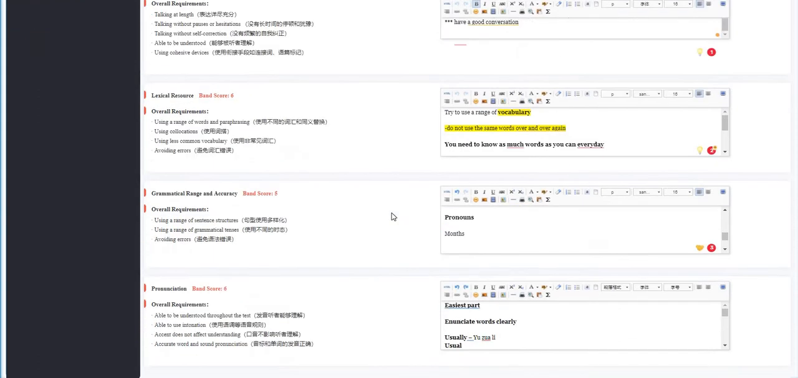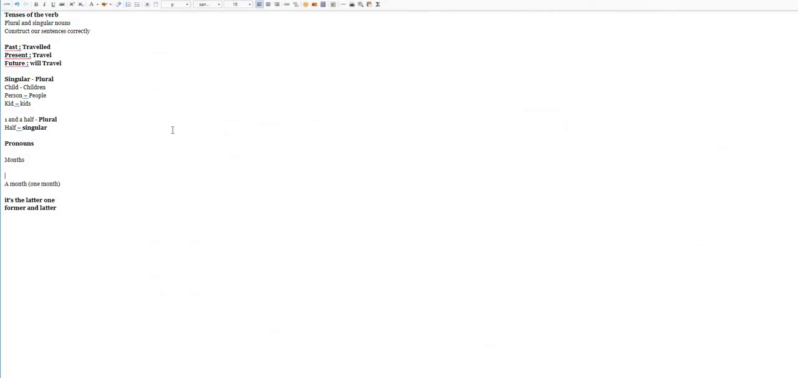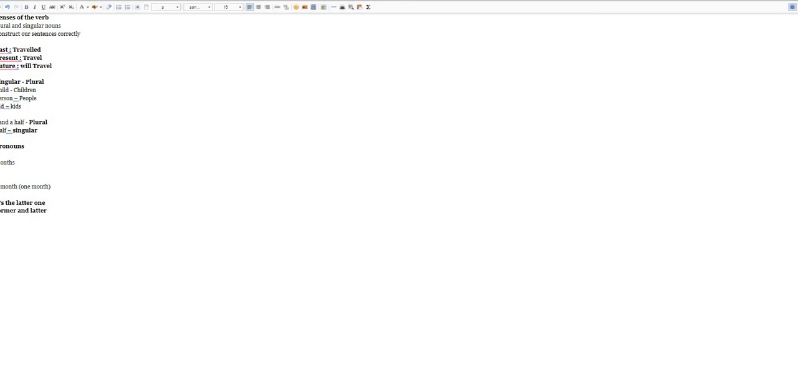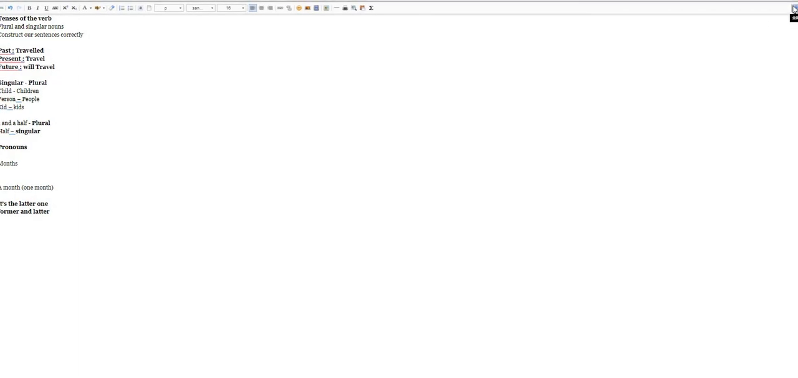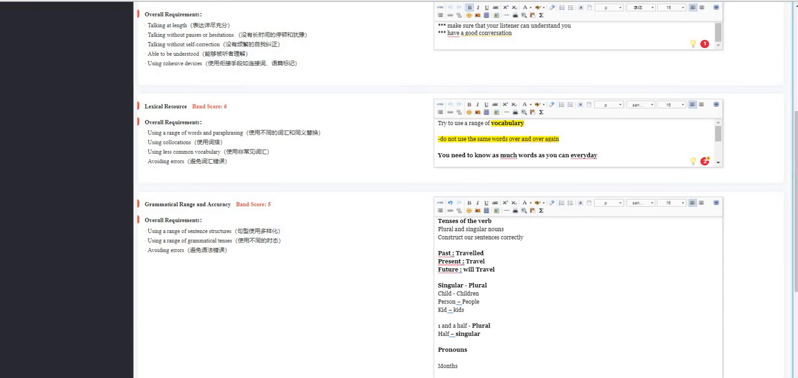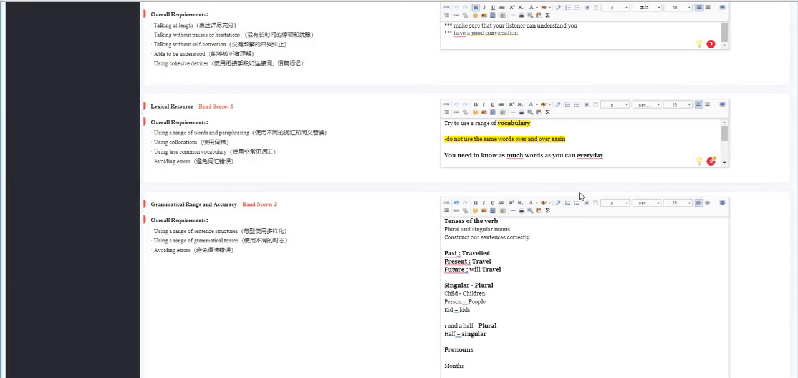But if there's still something else that you want to write, for example here under grammatical range and accuracy, and you cannot write anything on this part, what you need to do is just click this button here, make it bigger, maximize the whole screen like this. And so you can already write everything that you need to. After you're done with it, all you have to do is click this same button over here to make it smaller. So that's one of the things that we can do about it.